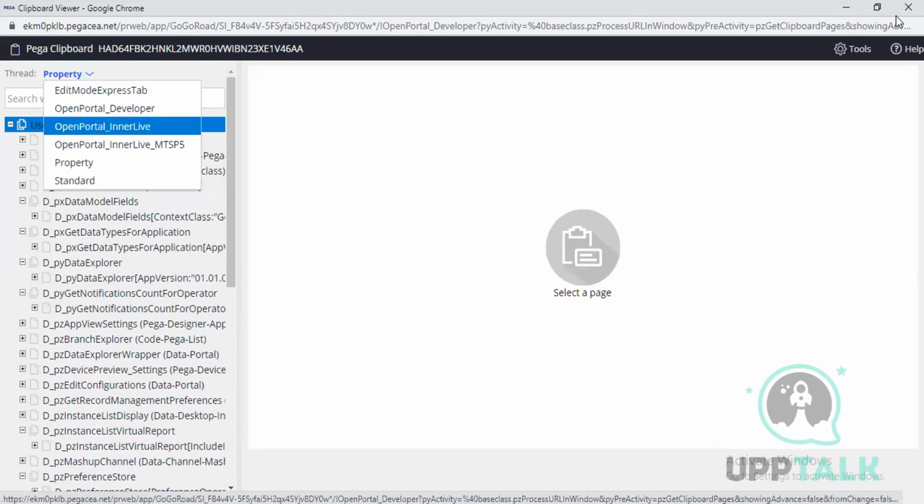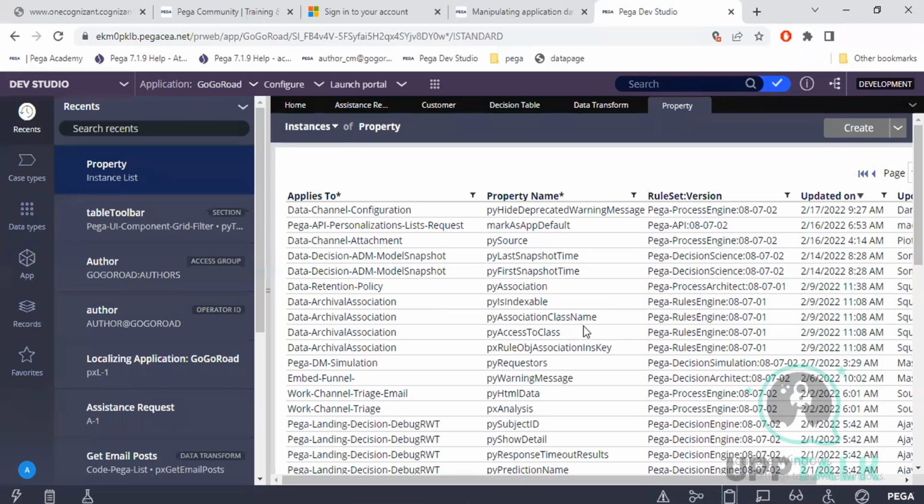Let me create a case and see how the data is actually present on the clipboard. Let me launch a portal.